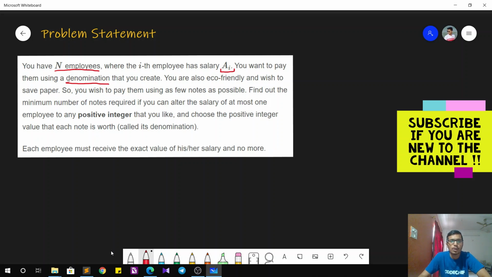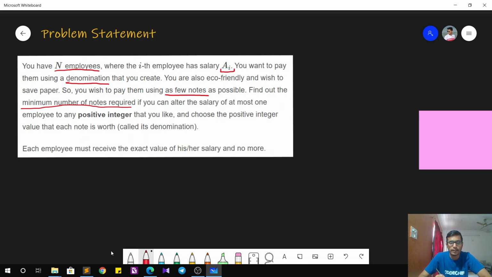Let's see how. You are also eco-friendly and wish to save paper. So we want to pay them using as few notes as possible. So remember this, that we have to use as few notes as possible. So we have to find out the minimum number of notes required if you can alter the salary of at most one employee to any positive integer that you like.